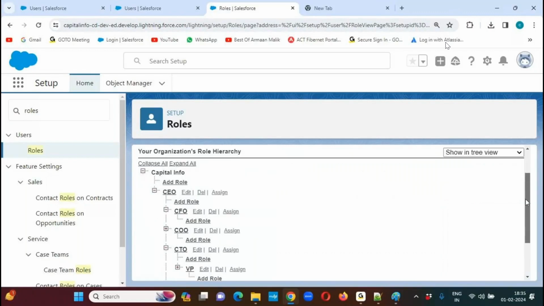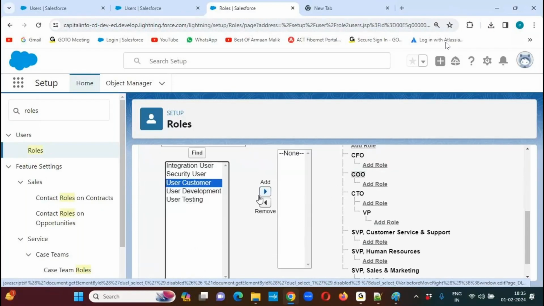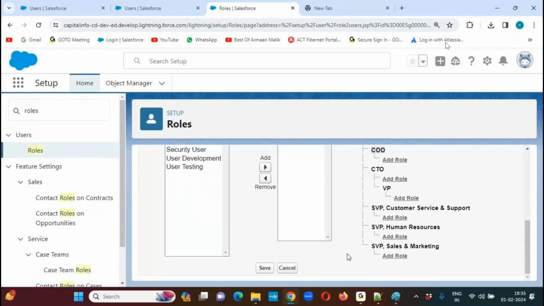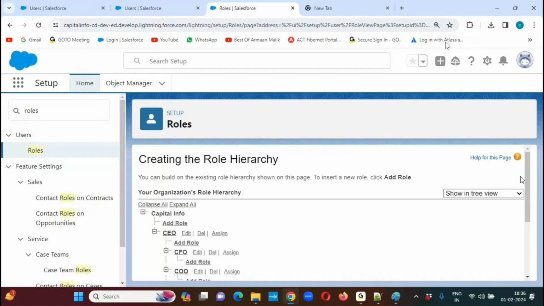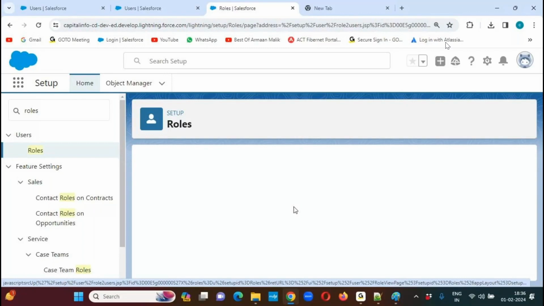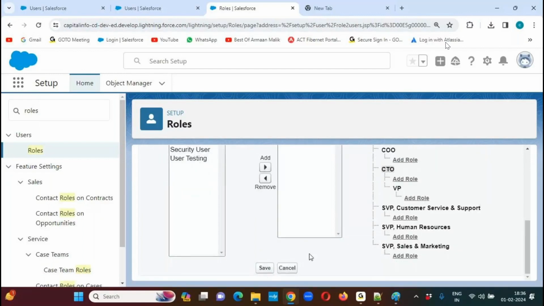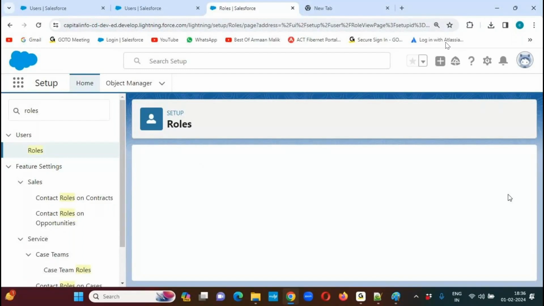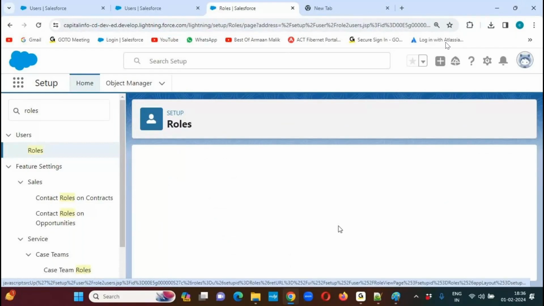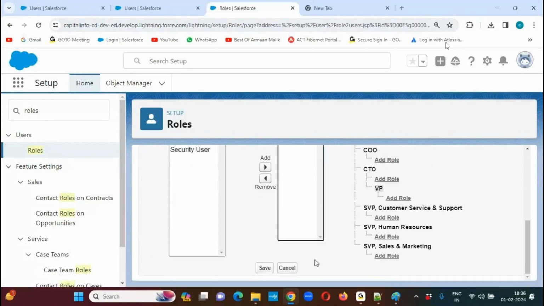COO role, click on assign link. I'm assigning to customer user, make it save. CTO role, I want to assign to development user, click on save. Last one, vice president role, I want to assign to testing user. I would like to assign.